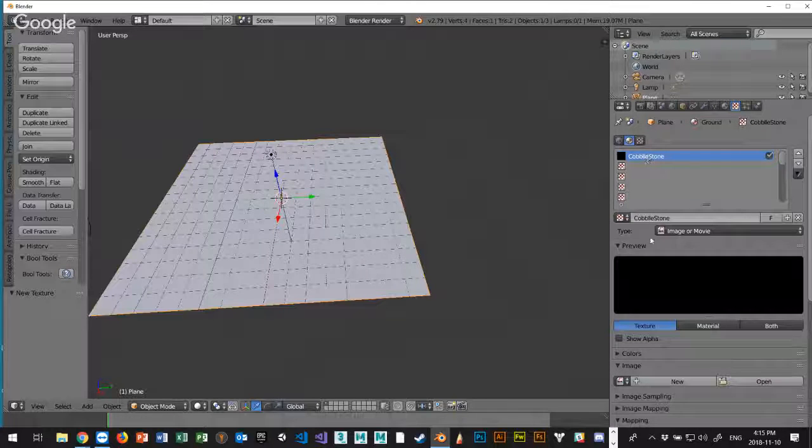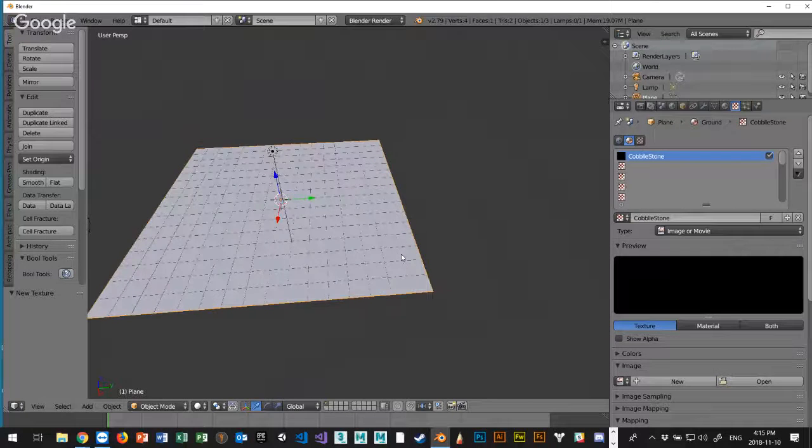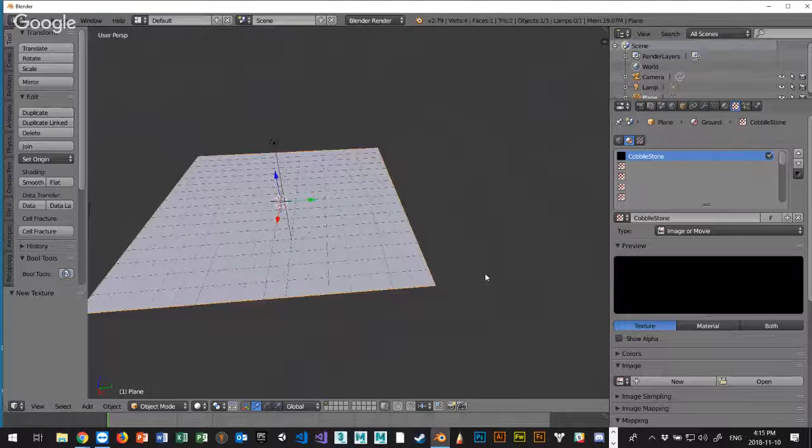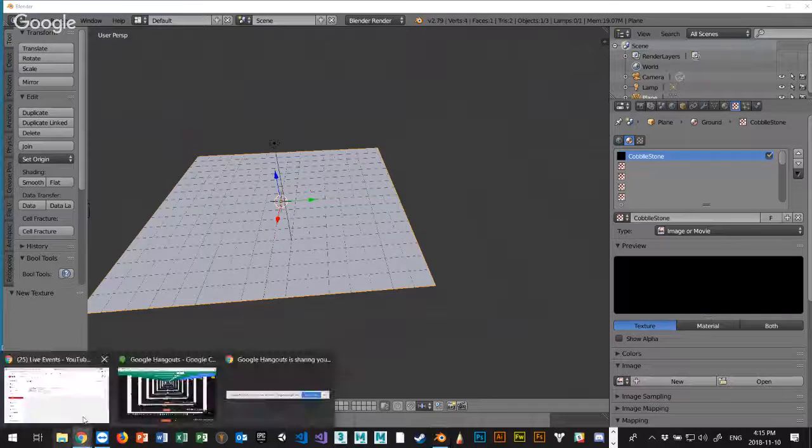A cobblestone texture. Yay! Now I can make a texture by drawing it, or I can open one up that I have. I don't have a cobblestone texture. Let's download one. This is a great site that I recommend for all textures. It's called texture.com.